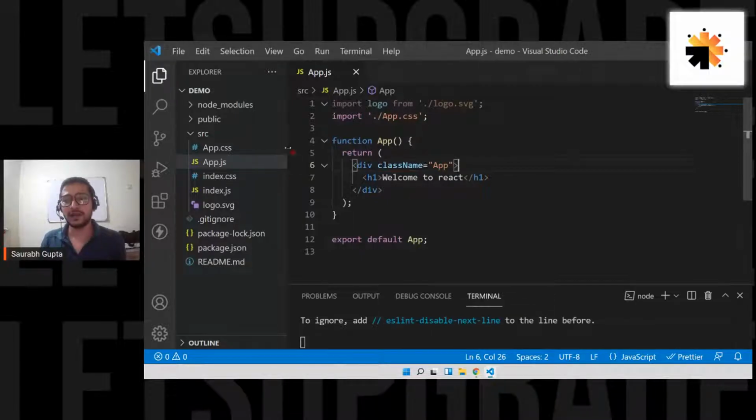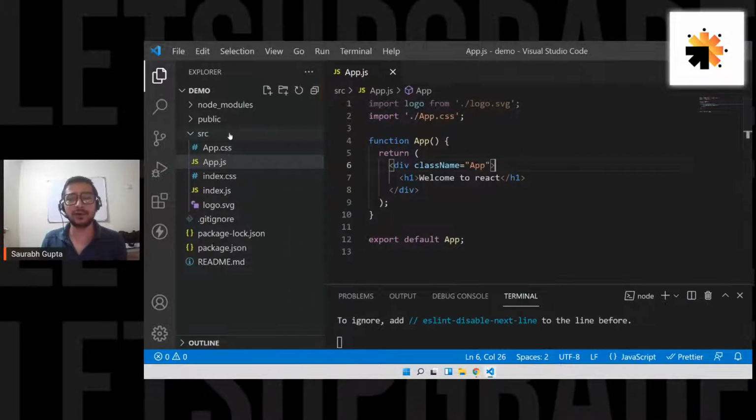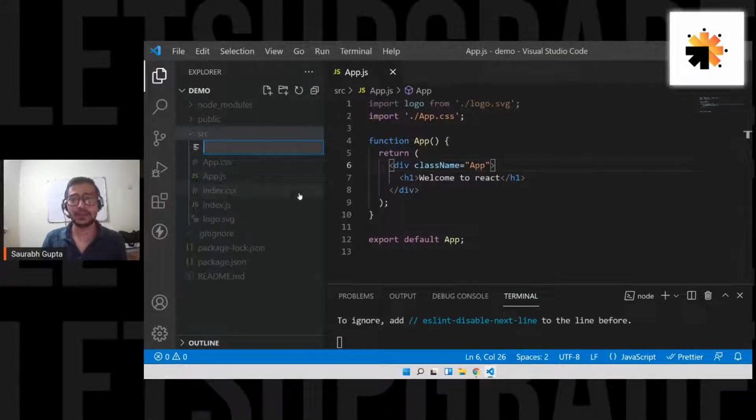To create a component, it's really simple. What you do is go in your src folder and just create a new file. Let's call it header for now, guys. So here we go, header.js. It's nothing but a JS file.